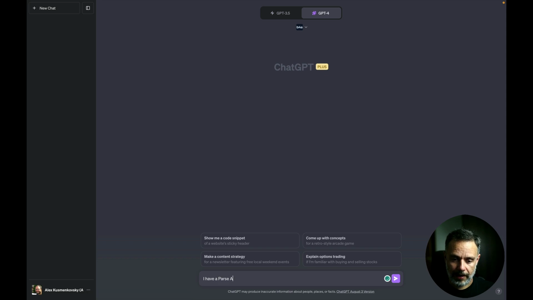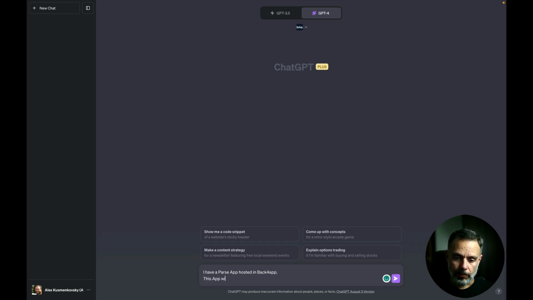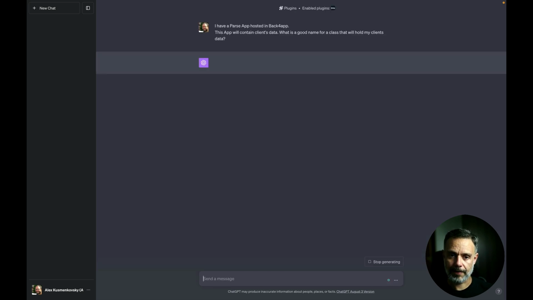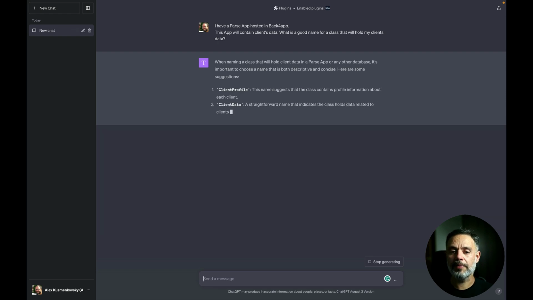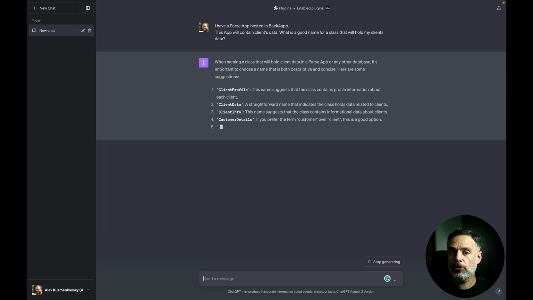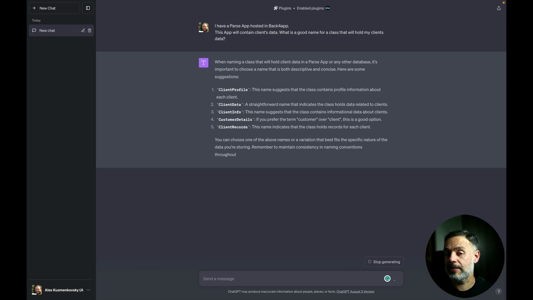I have a Parse app hosted in Back4App. This app will contain clients' data. What is a good name for a class that will hold my clients' data? If you notice, this prompt didn't use the Back4App plugin because at this point there is no reason for it to, as I've just discussed the class name. It told me that client profile, client data, client info, customer details, and client records are good names. So I will opt for client data.